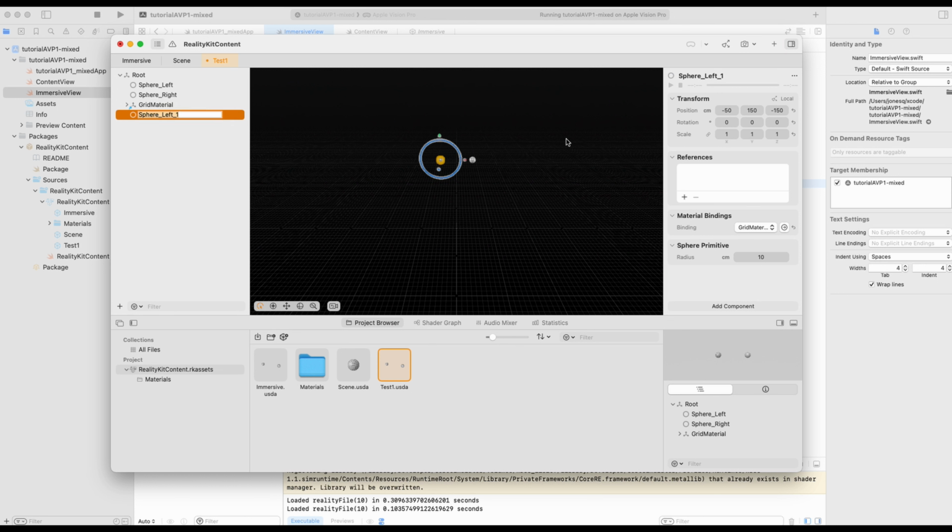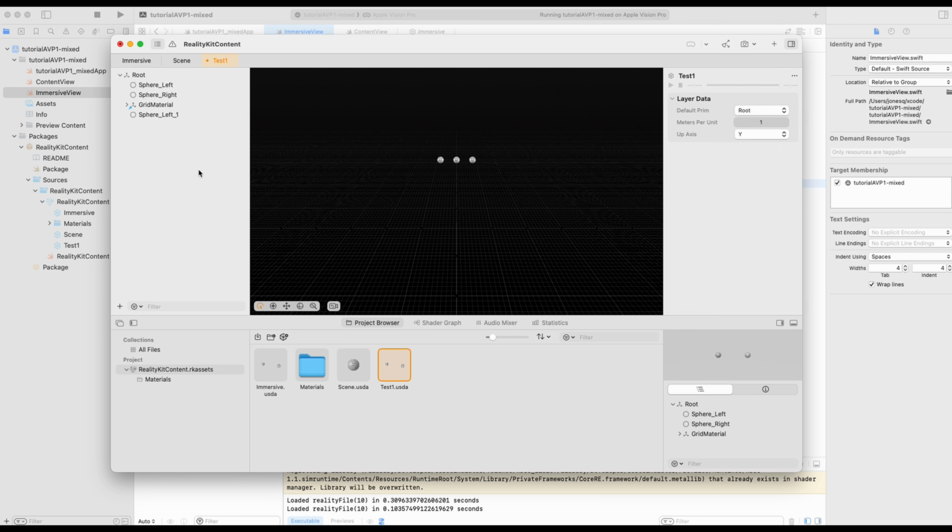And now you have 2 sphere lefts, a sphere left and a sphere left 1. Click on the left 1, and we're going to change his X from a -50 to 0. So we have 0, 150, -150, right? Next, you're going to hit File and hit Save.